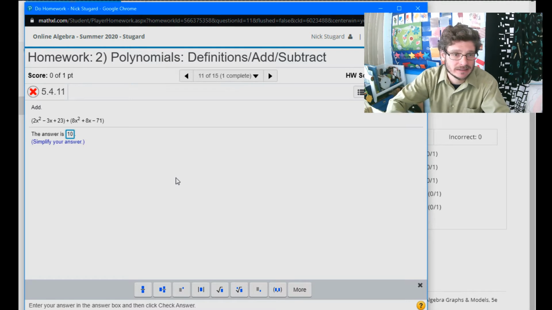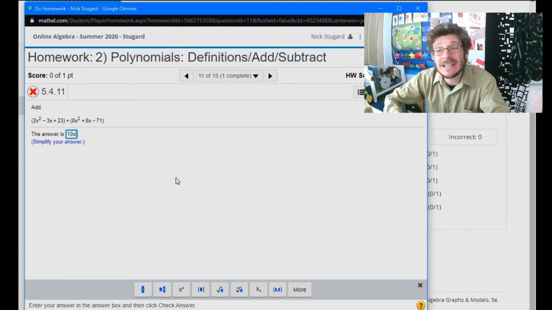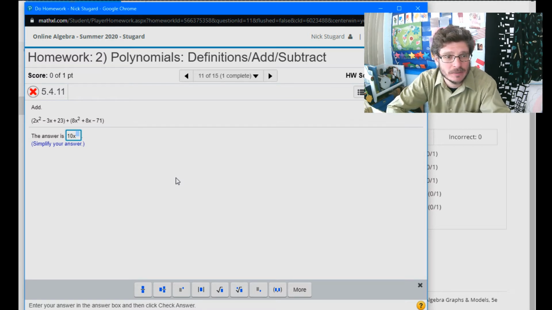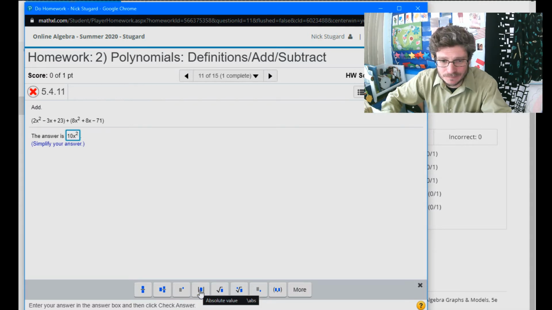So 10x. Now, if you need to get to the squared, you can use the shortcuts. Shift 6 gets you up to the exponents to type your square. Or you have a bunch of different options down here. You could do fractions, mixed numbers, or this one's exponents. There's also absolute values, square roots, radicals, and a bunch of other things too.